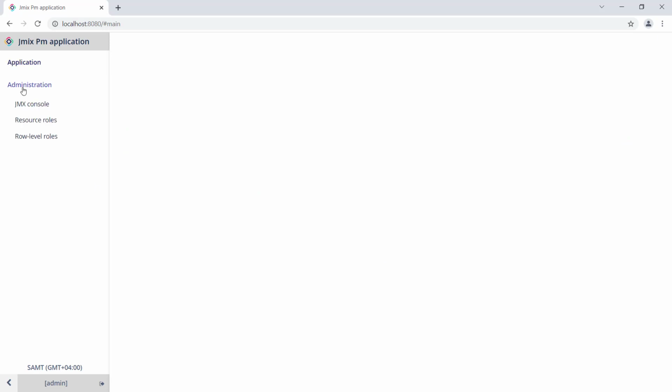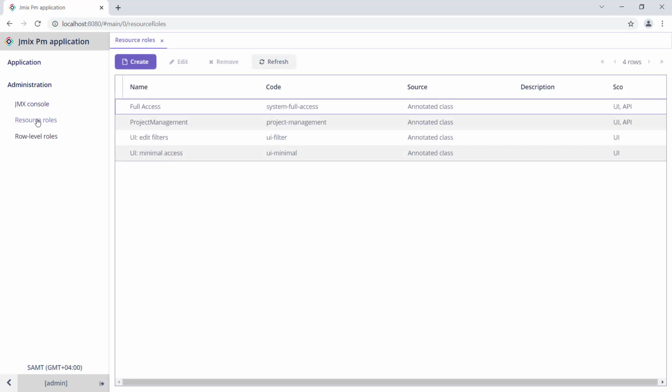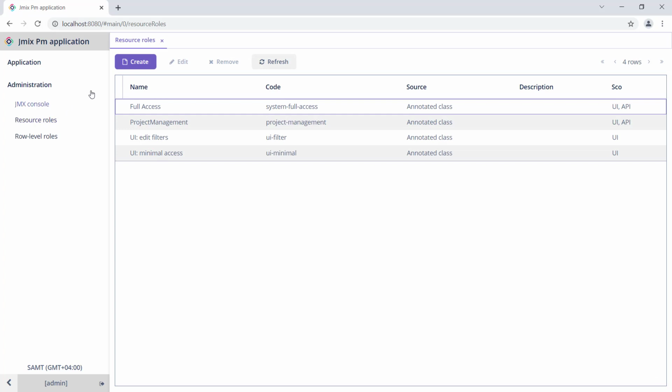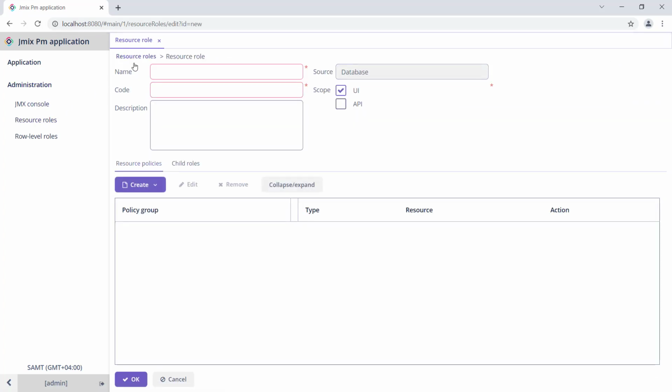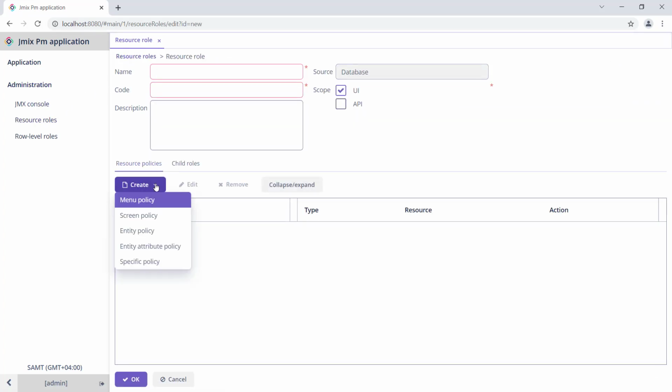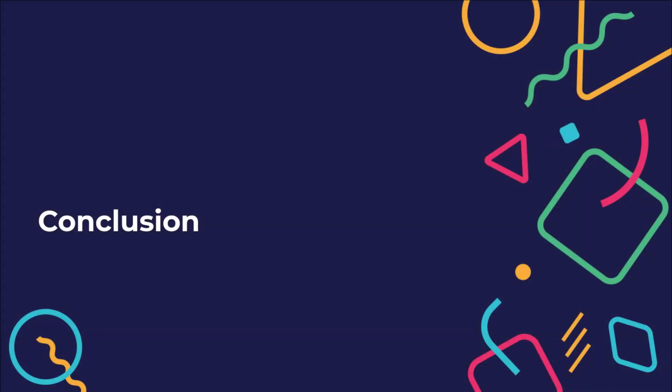We've observed that the resources roles are deeply integrated into Jmix UI. Note that resource roles can also be created in the runtime by using the Resource Roles screen. In this video, we've discussed the basics of the Jmix security subsystem.